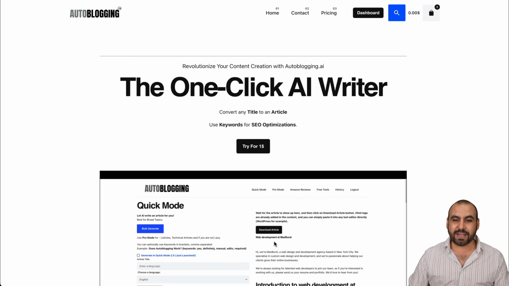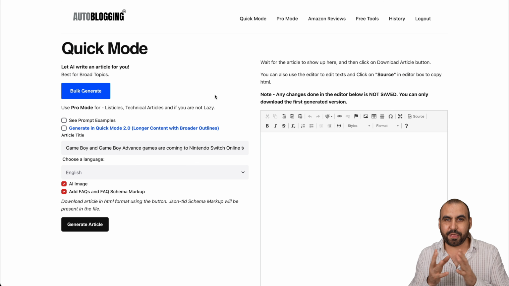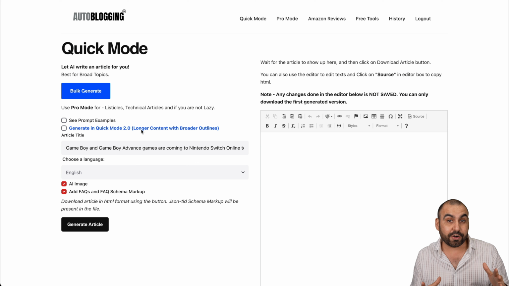Now, let's go check out the quick mode. This is the one where we just type in the title and we're going to get the article. Now, there's two modes. One is the basic one, which is mode 1.0, and the other one is generating quick mode 2.0, which will give us longer content.